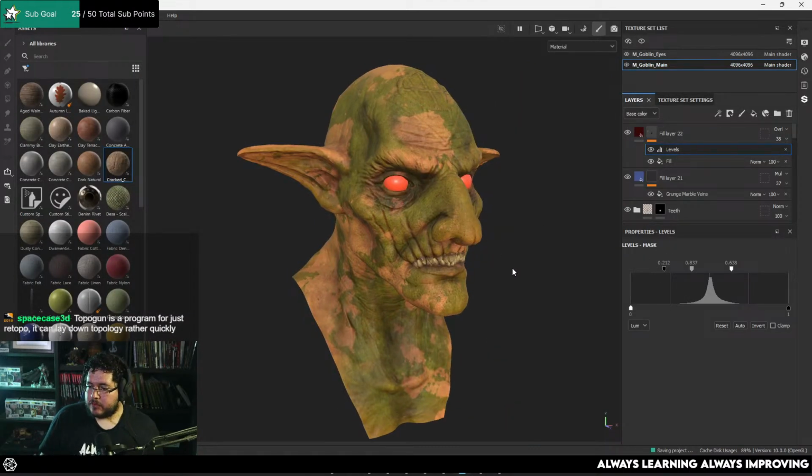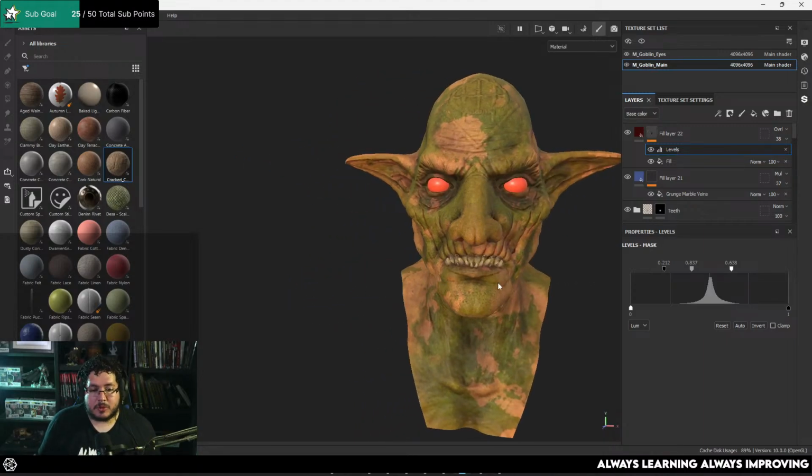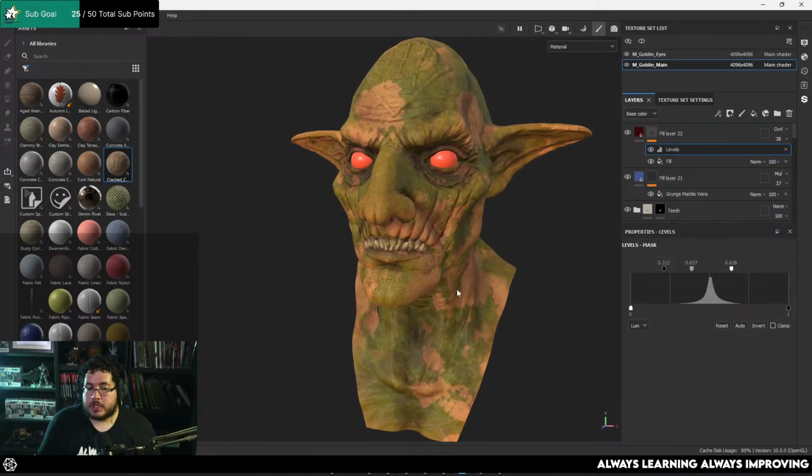That's pretty much it. Topogun is a program for just retopo. It can lay down topology rather quick. Yeah, it's specifically designed software for retopology, Franco. It's really fast. It's a single purchase, which is really good. By the way, if you get our course, you get a 20% discount on the software as well. It's just one of those things that makes the whole retopology process easier.